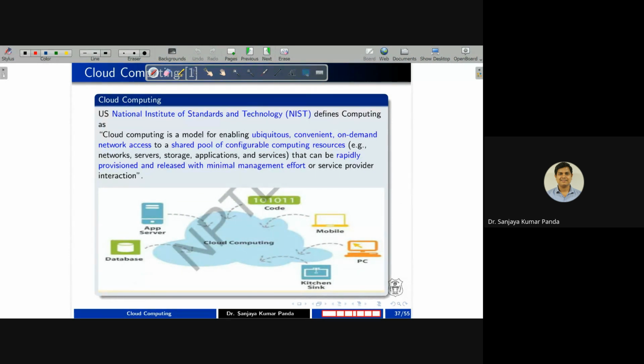NIST mentions cloud computing is a model for enabling ubiquitous access. Ubiquitous means anywhere. You can access cloud services anywhere in the world, any location is fine. You can use it as long as you have an internet connection to access your resources. So it is convenient, on-demand network access to a shared pool of configurable computing resources.